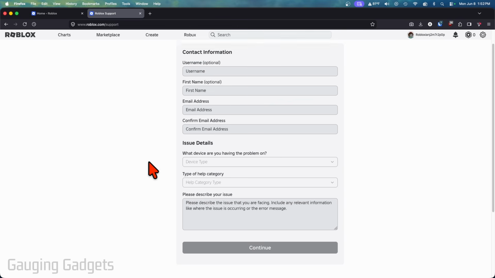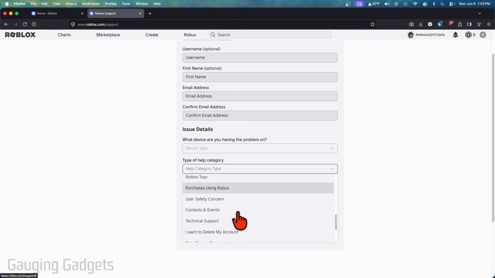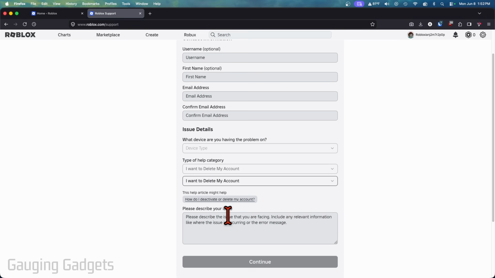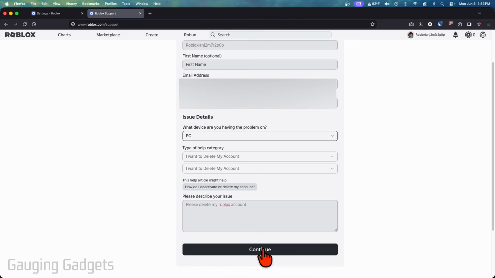Now the most important thing is going to be go to type of help category, scroll down until you get to I want to delete my account, then just select the subcategory type and confirm you do indeed want to delete your account. After that, just type, please delete my Roblox account. Make sure you select a device, and then you can go down and select continue.